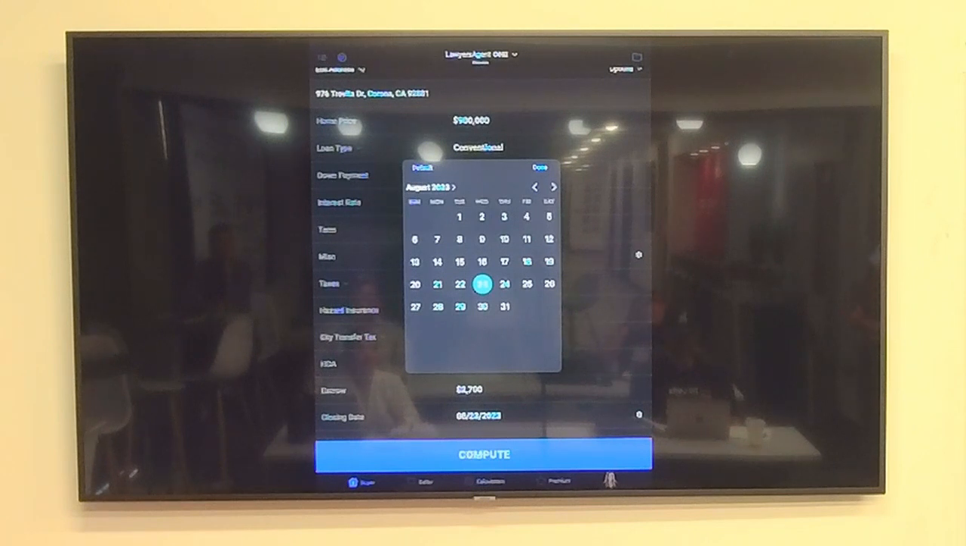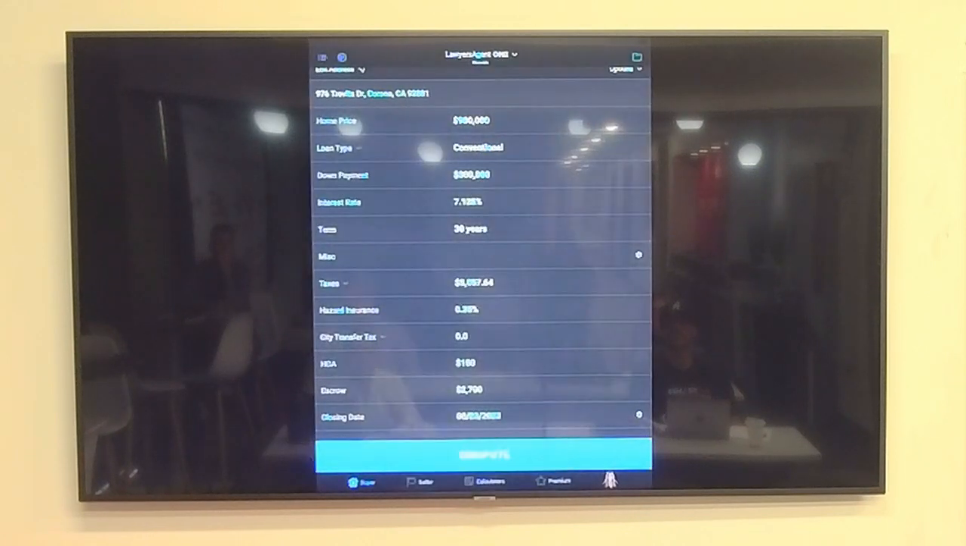So let's just say I'm gonna change it, let's just make it the 27th of October. I'm gonna hit compute. Okay, so I just ran this all off on my iPad, which looks like this. You see all the numbers, which looks the same as your phone, which would look the same on your lawyer's agent desktop, okay?